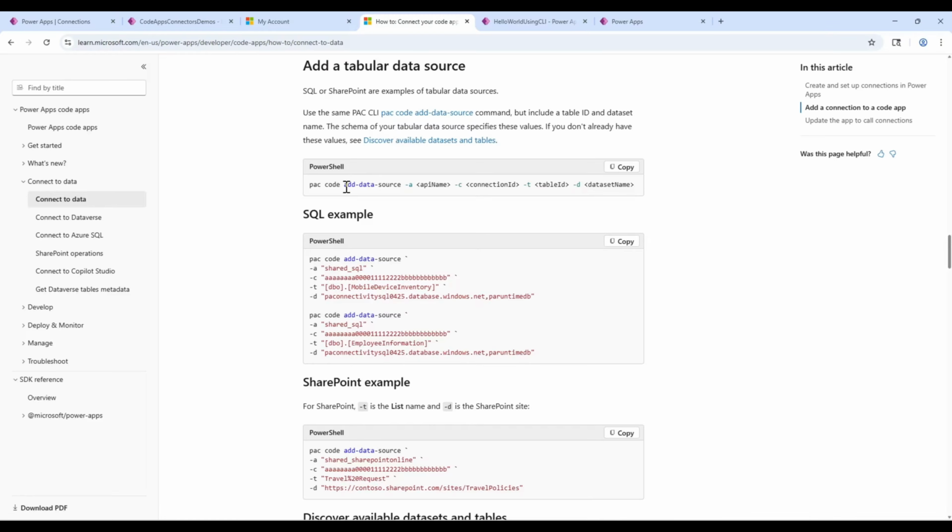For example, the NPM CLI as of now doesn't have an option for you to choose the table ID and dataset ID and all of that, right? Which is going to come eventually. But for now, you will be able to create any connector which doesn't rely on the table ID or dataset, which is basically the data source. So SharePoint is one case, Dataverse is one case, SQL is one case. All of these are basically this thing.